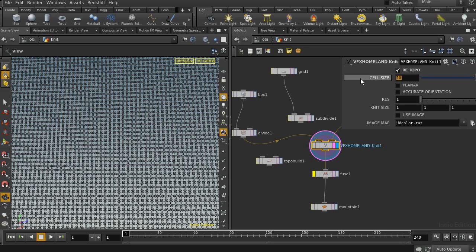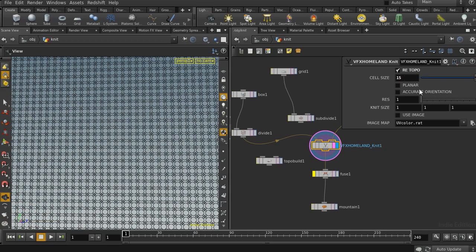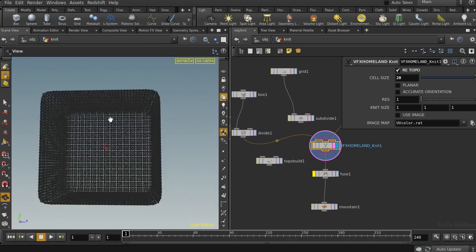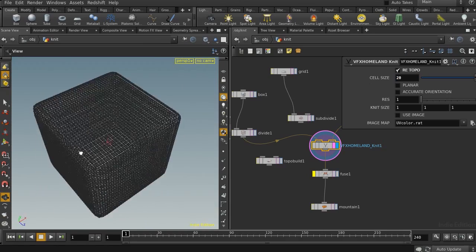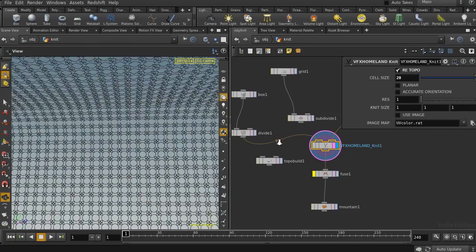So for example, if I increase the cell size, I will have bigger texture. Okay, or maybe 20. Okay, as you can see, the result is very good.